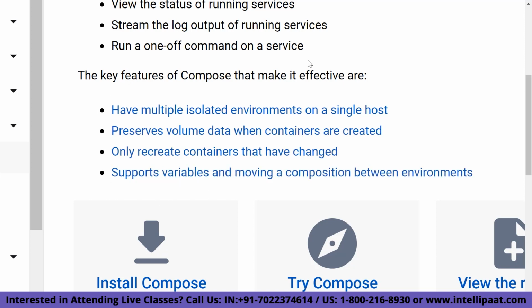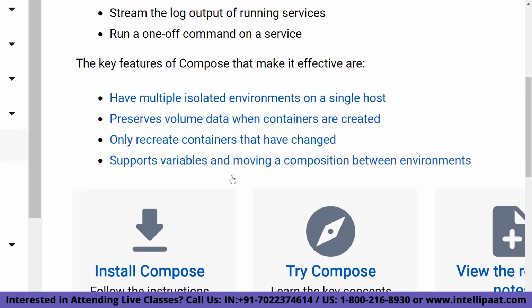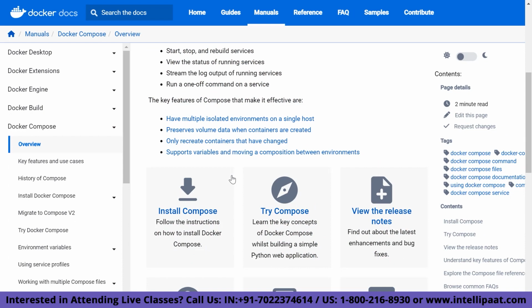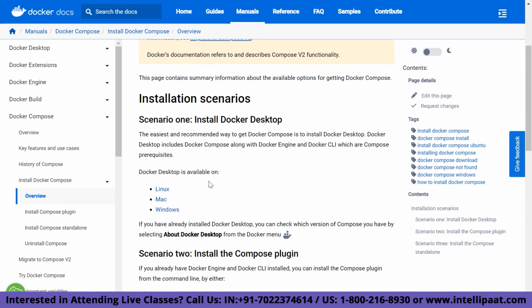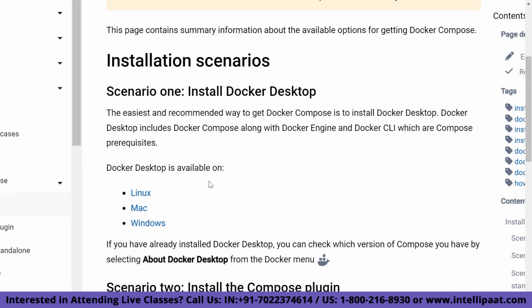So guys, these are the key features which you will use one by one when we are on the platform of Docker and we are utilizing its services. Now, let us see some of the installation process. If I see the installation one, you can see all over here, there's a scenario. What are the operating systems available?